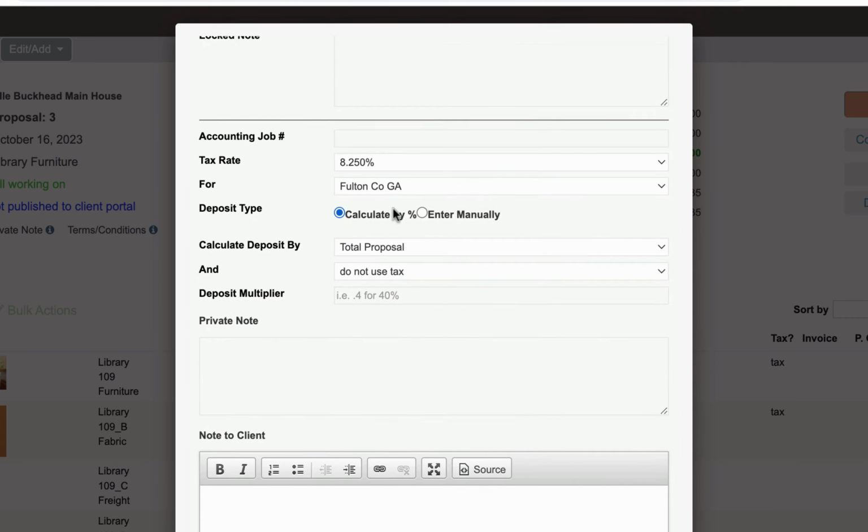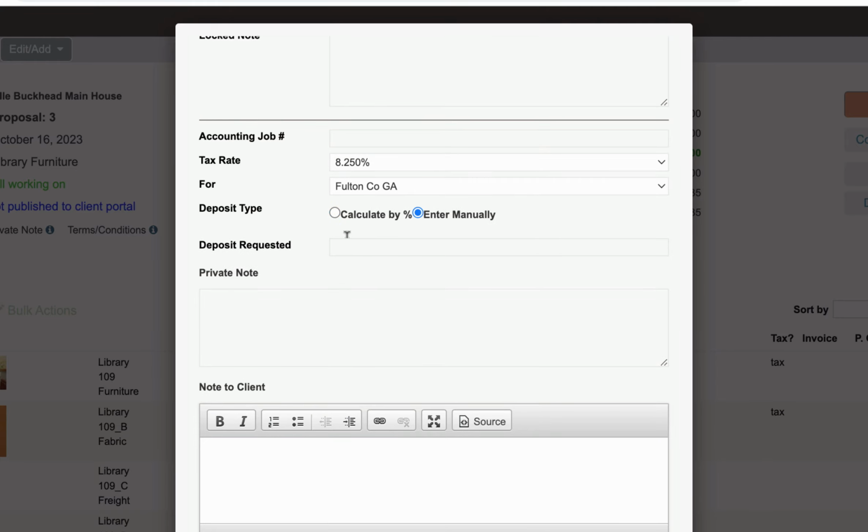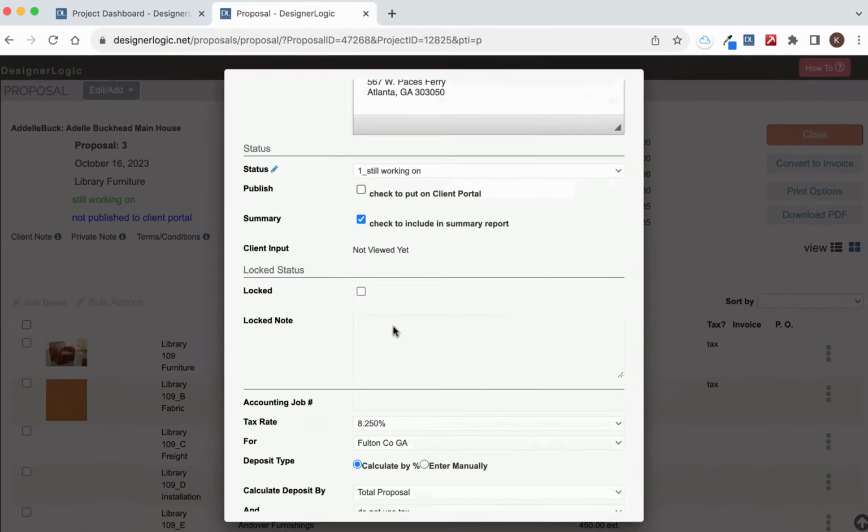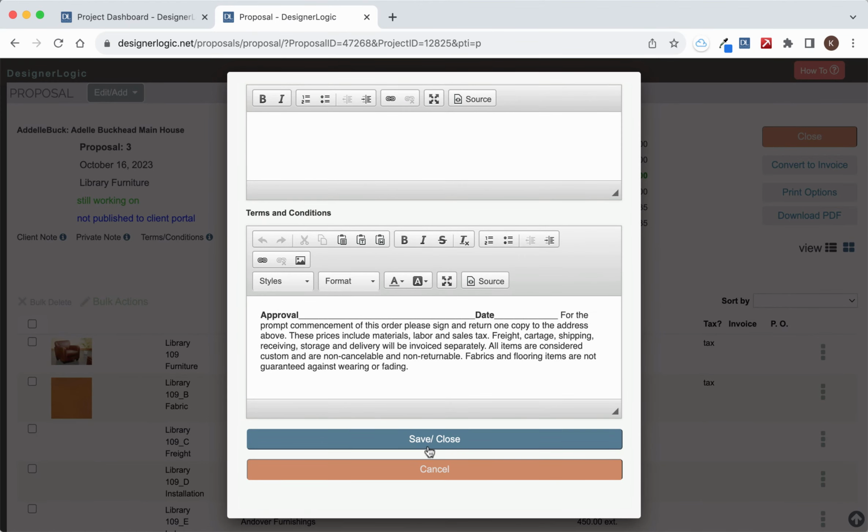And down here below, we can change the tax rate if we need to. We can calculate the deposit different ways. Anything you want to change, you can change right here for the header. Just click Save and Close.